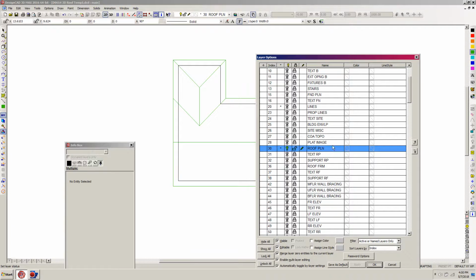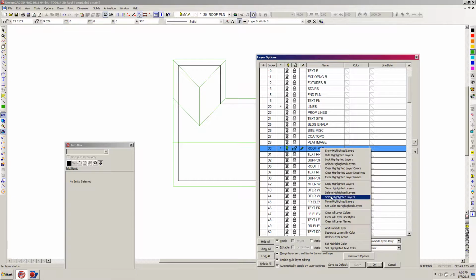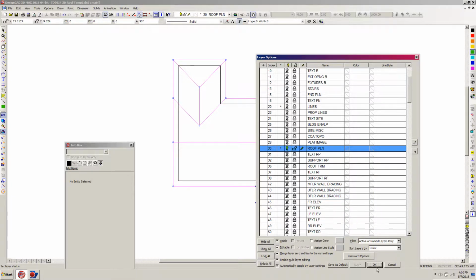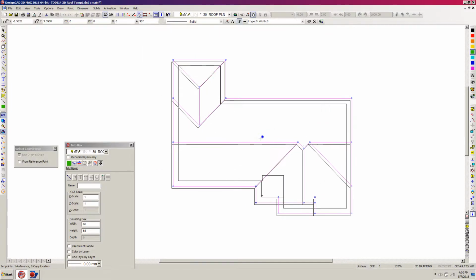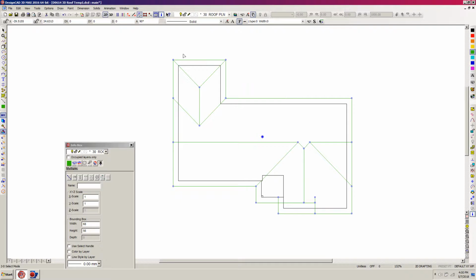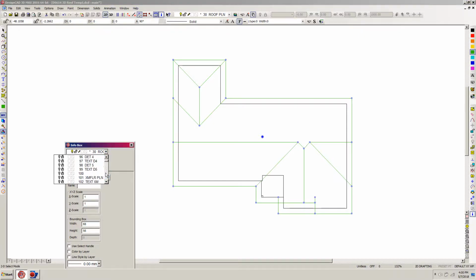So hit L for layers, and I'm already in layer 30, so I'm just going to right click on that and select highlighted layers and click OK. So now it's selected layer 30, and I'm going to hit N to duplicate that and get near my handle and right click. So again, it's duplicated layer 30, one right over top of the other, and I'm going over here to my info box, clicking on the layers. I'm going to scroll on down to 230, which is the 3D portion for roof planes.